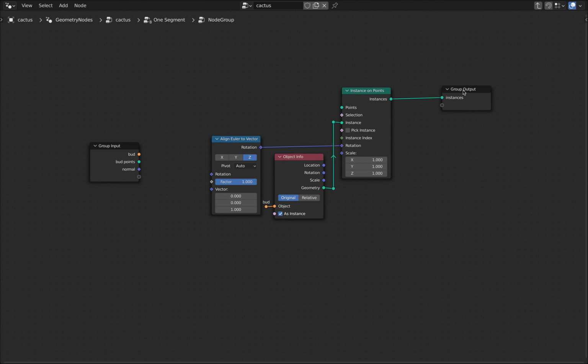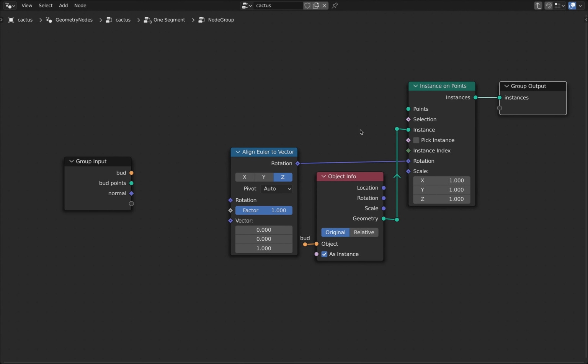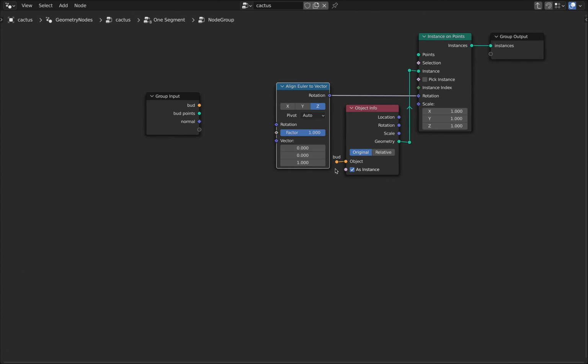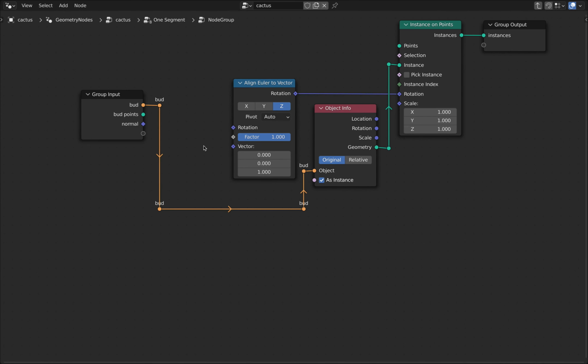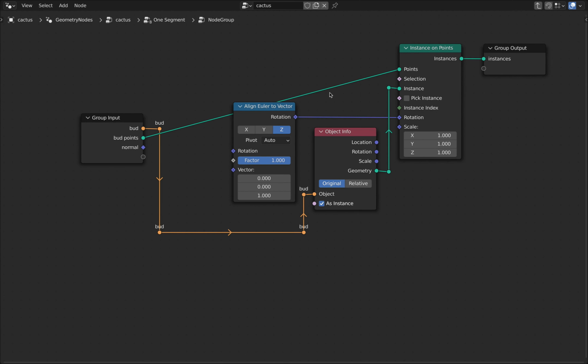So instances is the instances output from our instances on points node. Align to vector is already plugged into that node correctly, but bud over here needs to be wired up through to the input. Next, we want our bud points input to feed all the way through to the points input on instance on points. And lastly, we want our normal to plug into the align Euler to vector. And then clean up.